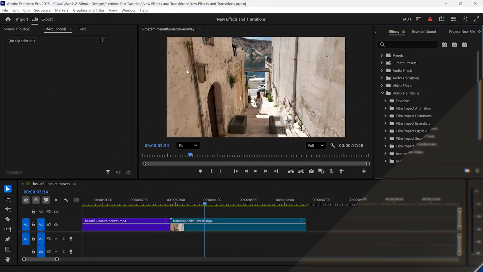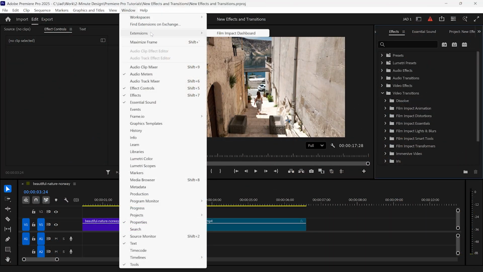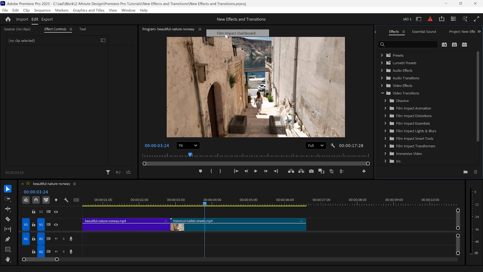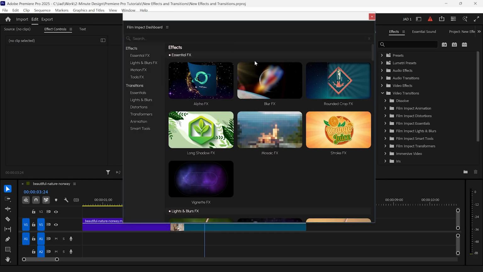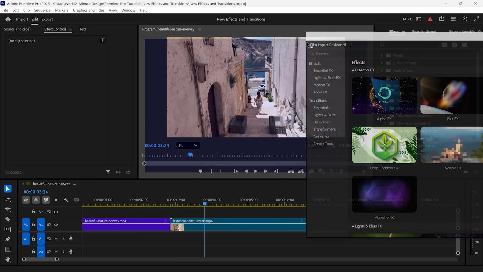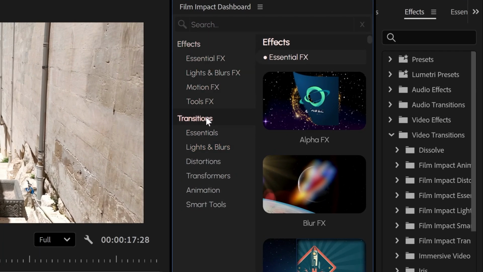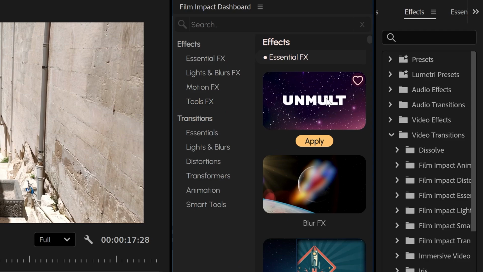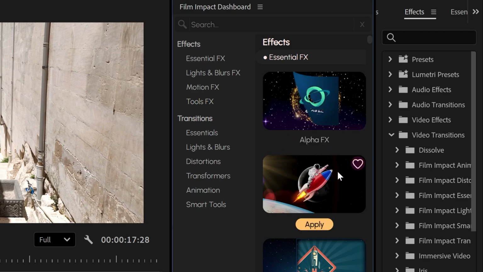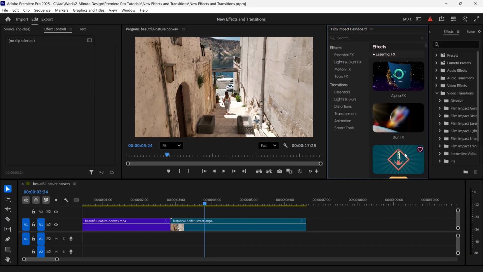However, there's a dedicated panel just for these effects and transitions. And you can open it by going to Window, Extensions, Film Impact Dashboard. Once it's loaded, you should see something like that. I'm just going to quickly dock it here. On the left-hand side, you'll see Effects and Transitions, and on the right-hand side, you can hover over them to see a quick preview. Let's try out some effects first.